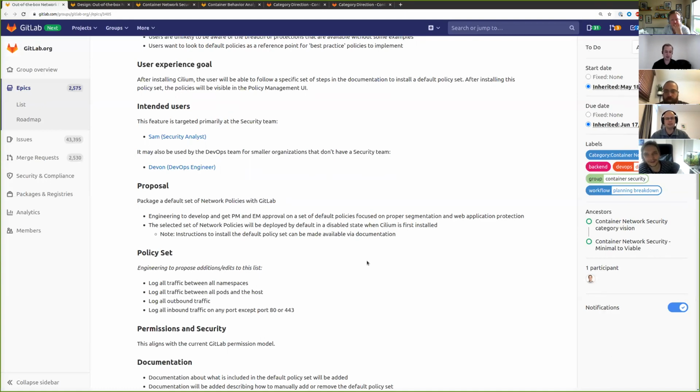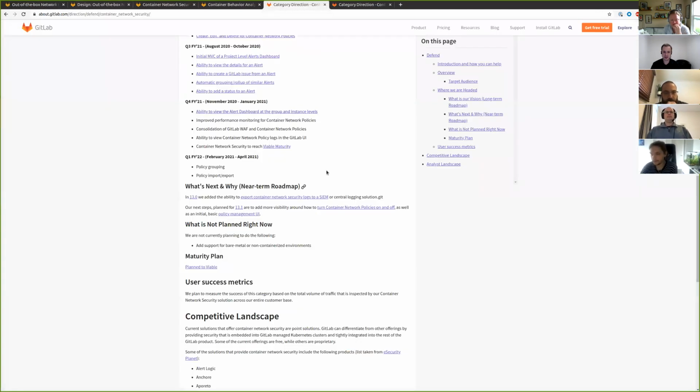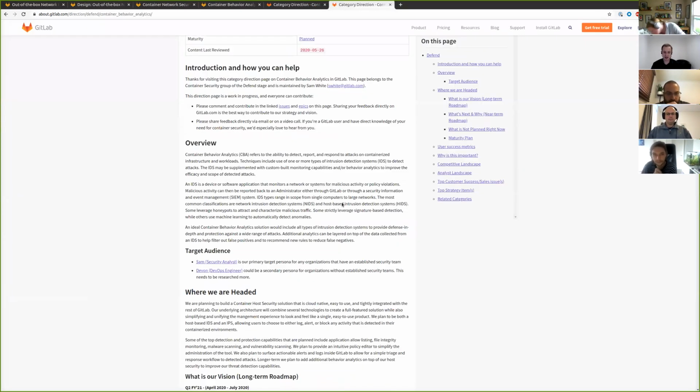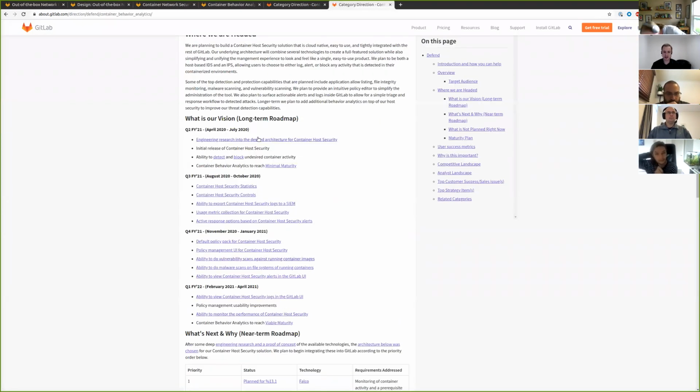Cool. Okay, I'll update the issue. We're up on time. I had a couple other notes there. For the most part, you can just go read those on your own. But I do want to highlight this new roadmap section that I have on our category direction pages. If you haven't seen that, take a look at it.